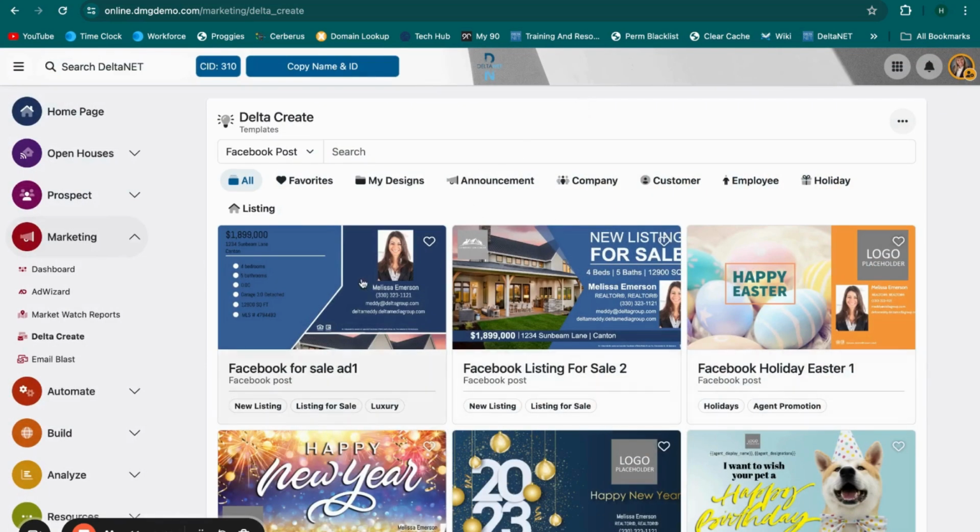Going back to the Create interface here, we can also see that there's a Favorites button. So for any of the templates that you like and you want to utilize often, you can save it as a favorite and it will then be saved under the Favorites tab. For anything that you've saved as you've been making edits, those will go under the My Designs tab. And the rest of the categories here give you a nice way to filter through the options.